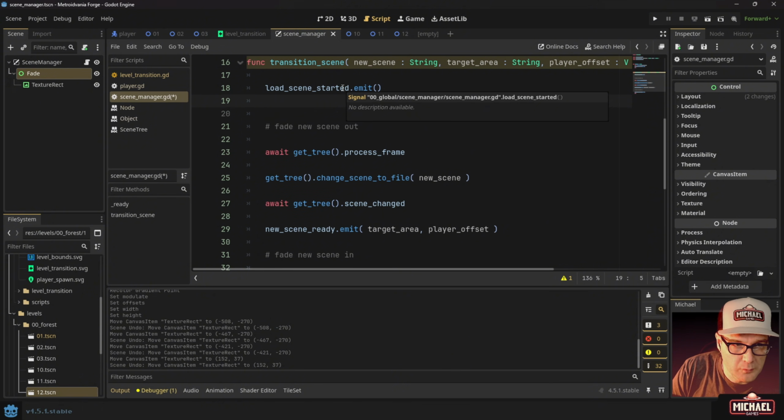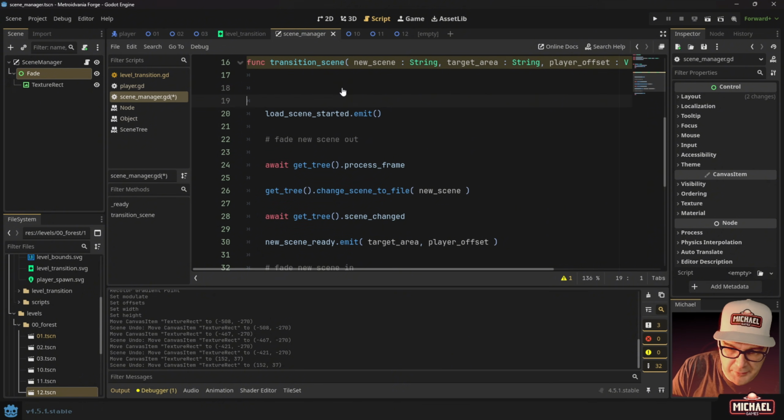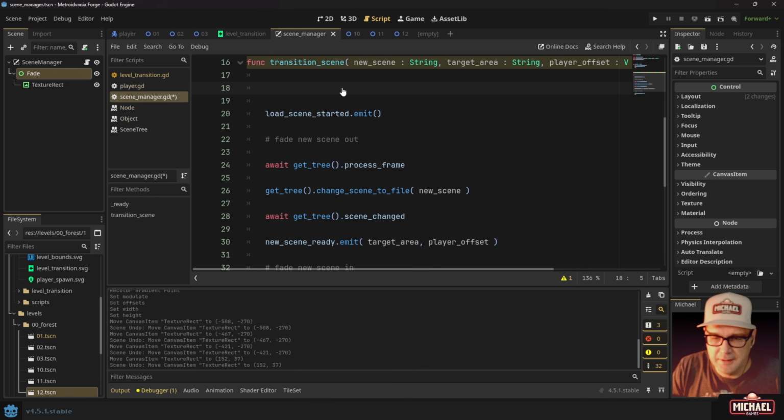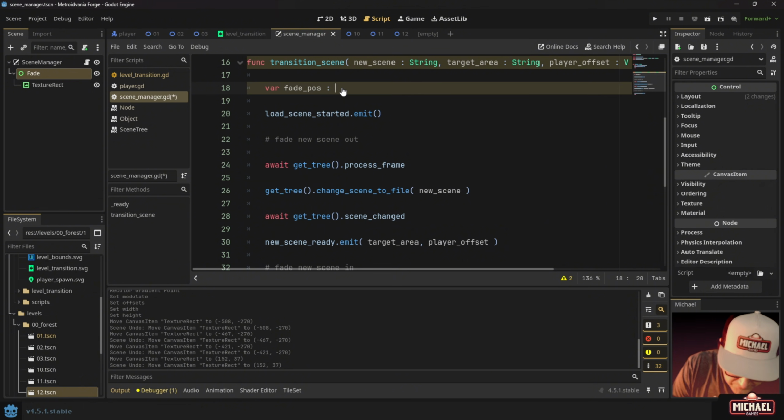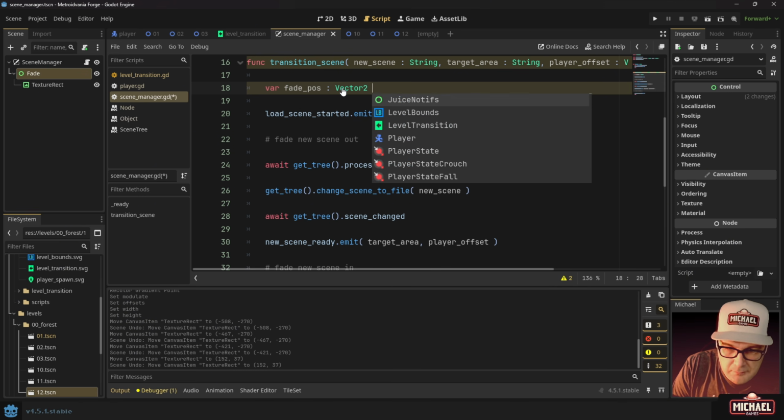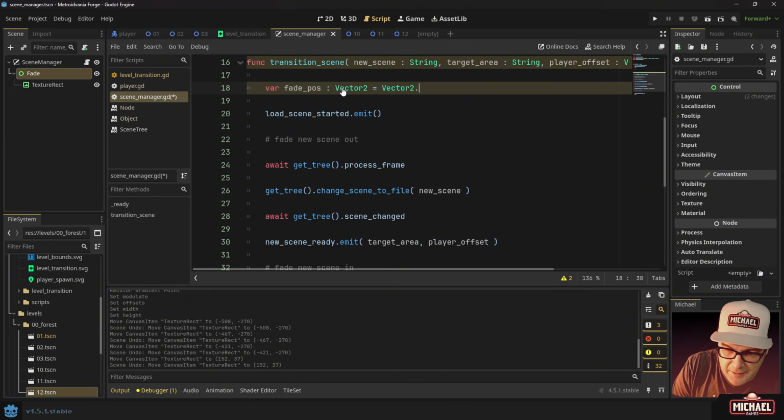And so right here, actually, I'm going to do it up here at the beginning. We want to just get a couple settings so that we have everything we need to make this work. And one of those is a fade position. And I'll just call it fade_pos. And that's a Vector2. And I'm going to set it to something for now, but we need to actually calculate this.